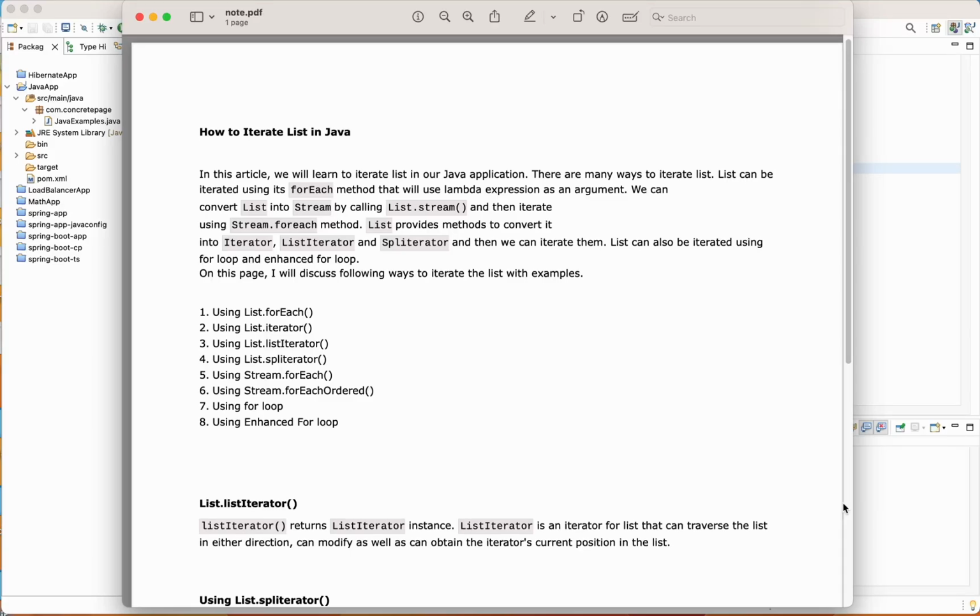In this video, let us learn the different ways to iterate the list in Java. There are many ways to iterate a list. A list can be iterated using its forEach method that will use a lambda expression as an argument. We can convert a list into a stream by calling list.stream and then iterate using the stream.forEach method. List provides methods to convert it into Iterator, ListIterator and Spliterator, and then we can iterate them. A list can also be iterated using a for loop and an enhanced for loop.